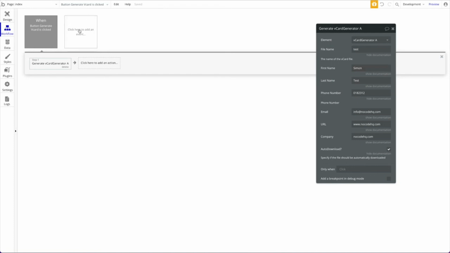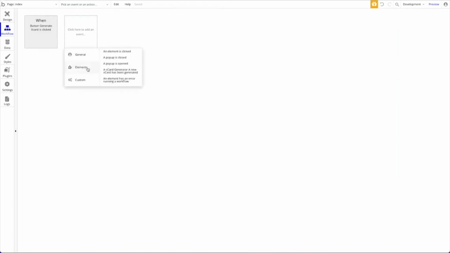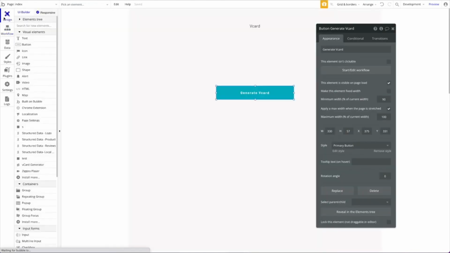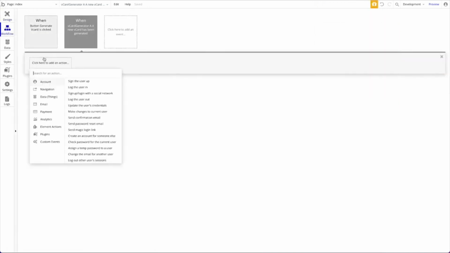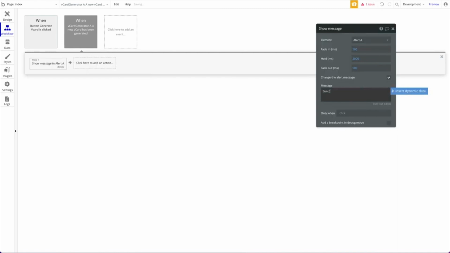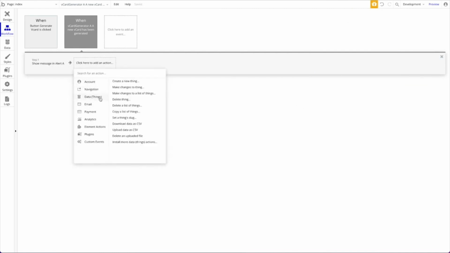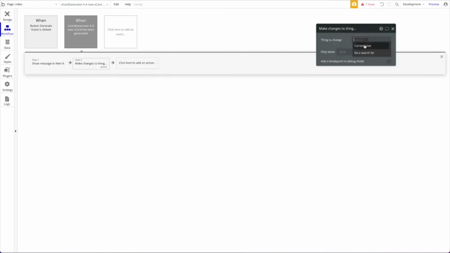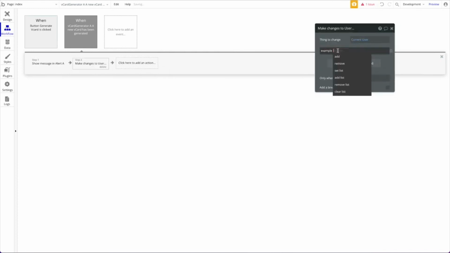One important thing now is you also have access to the element's event, a new vCard has been generated. When this vCard has been generated, this event is triggered, and you could do things like show an alert, say a success alert. But you could also do something like make changes to the current user, and do something because you have access to this vCard generator's uploaded vCard.